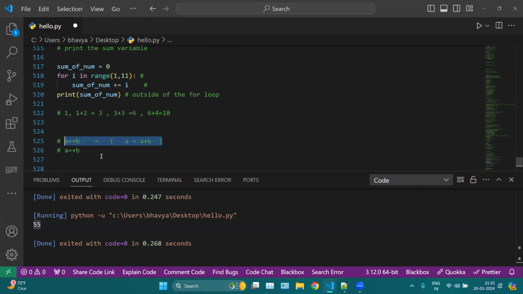And the other statement will throw an error. These statements are known as assignment operators. This will throw an error because we don't have any syntax for this particular line. So this will throw an error, and here we are updating the value of A by adding another variable B inside A. That is the meaning of this.